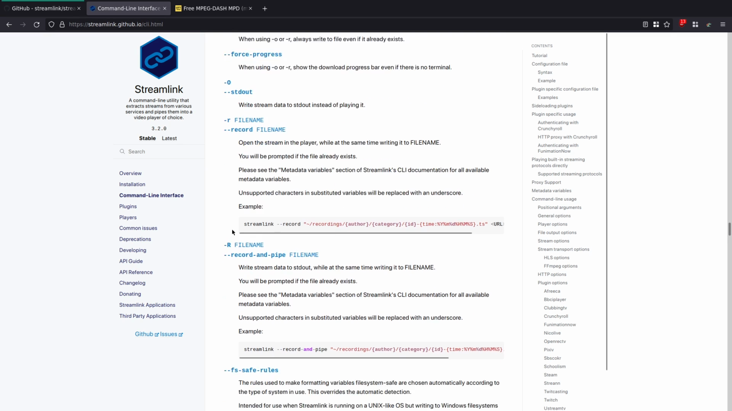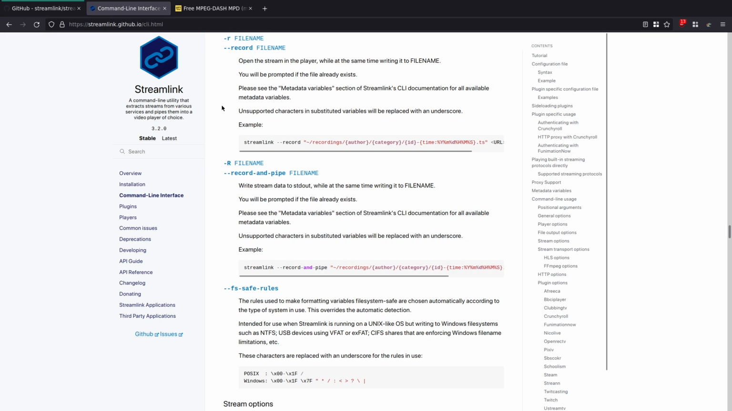What you've also got here is record. And what this does is allows you to record the program at the same time as playing it. So -r, the way this is listed is you've got the short option or the long option. So if you like typing, you can run --record. If you're lazy, you can just run -r and the file name. So you'd run Streamlink, URL, -r and the file name.